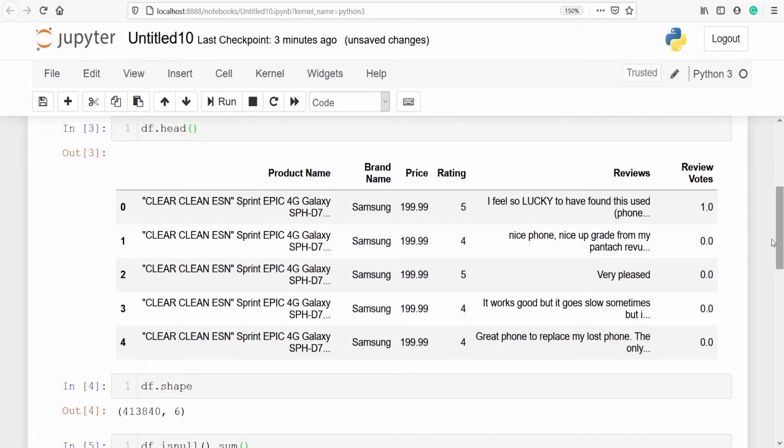In a data frame, there are so many columns, but we will be focusing on 2 columns, and those columns are ratings and reviews. We will work on these 2 columns. Ratings will be our target variable and reviews will be our independent variable. We will be using review column to predict the ratings.